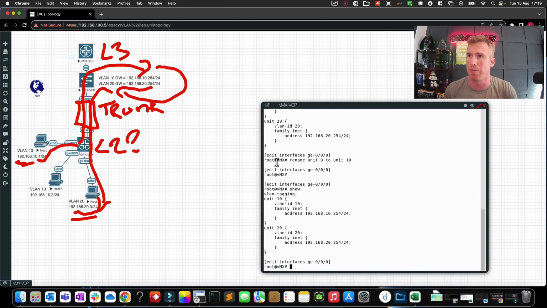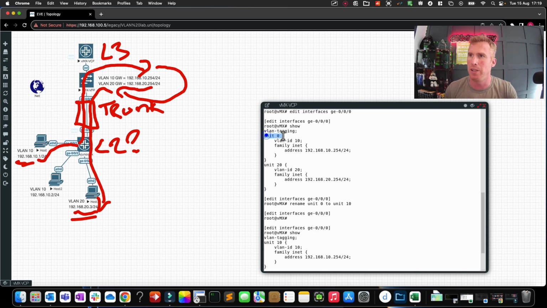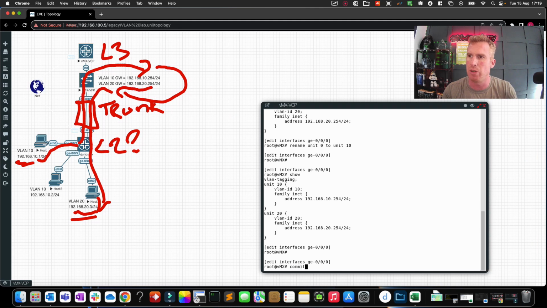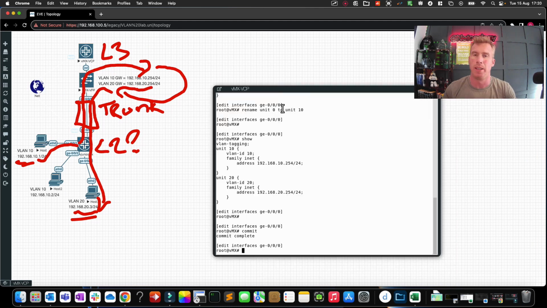We've immediately changed from, if I just scroll back up, unit 0 here for VLAN 10 to unit 10 here for VLAN 10, just using that one command. Very, very nice instead of deleting it and adding it back in. So let's actually do a commit on this configuration. So that's committed, that's fine, that's passed.